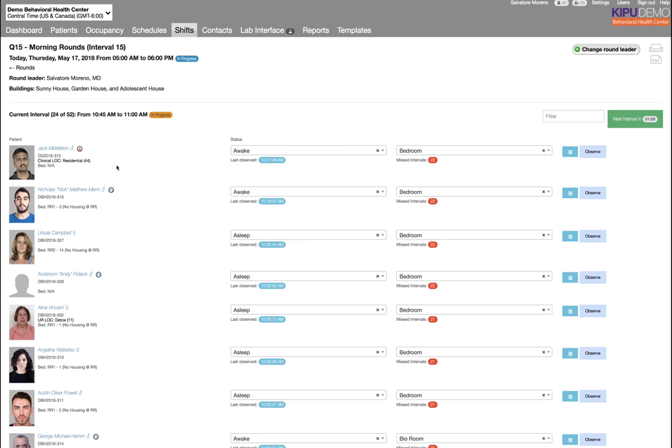in your census. You'll see the patient photo for quick identification. You'll see their bed assignment. You'll see any indicators of a special diet or an allergy.